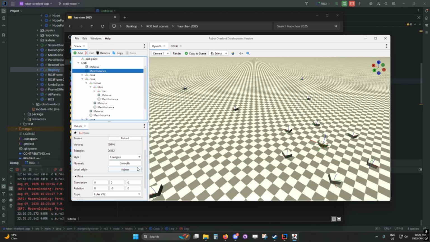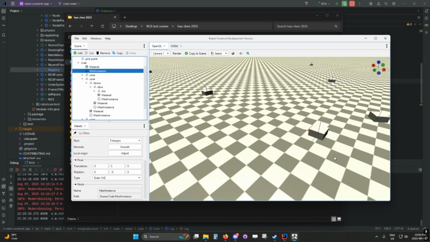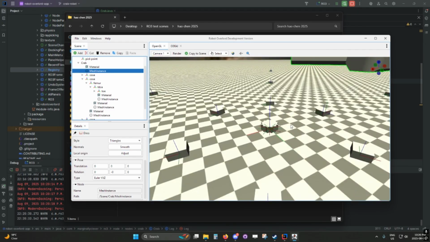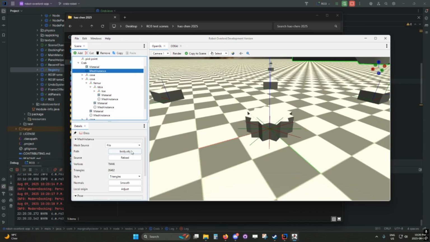Let's see, can I scale this? No, I can't scale it. Look at the I part. Exported in millimeters. Okay. I think it's me.